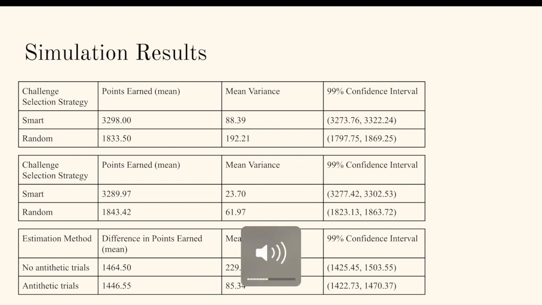For the last one, we're using a common number stream between the smart and random challenges, so that we can actually do better than just subtracting the mean and then assuming independence for their variance. We could actually subtract correlated runs, using the smart and random trials.